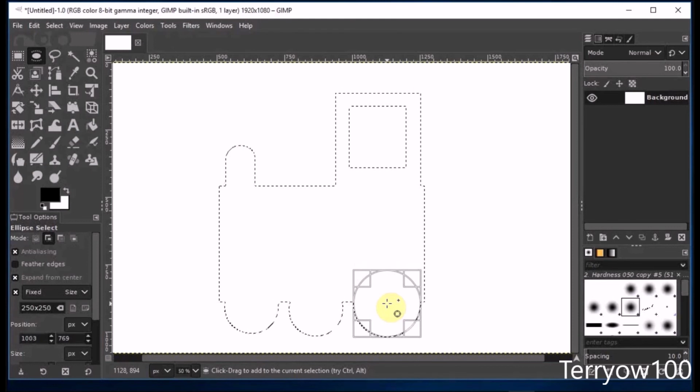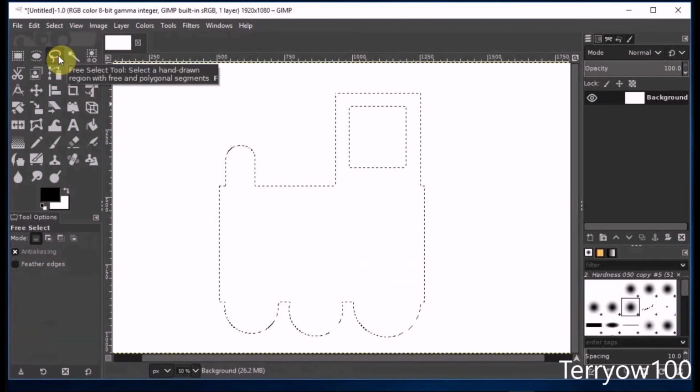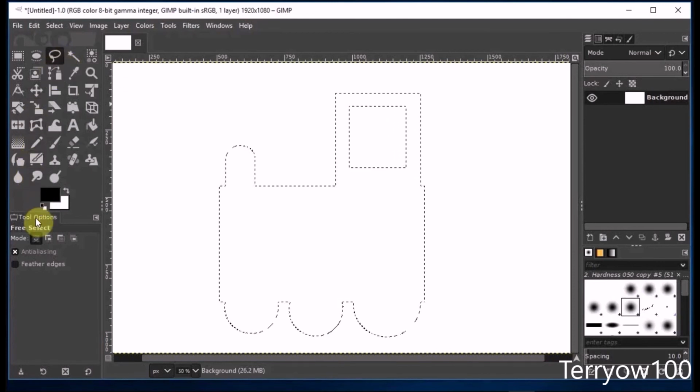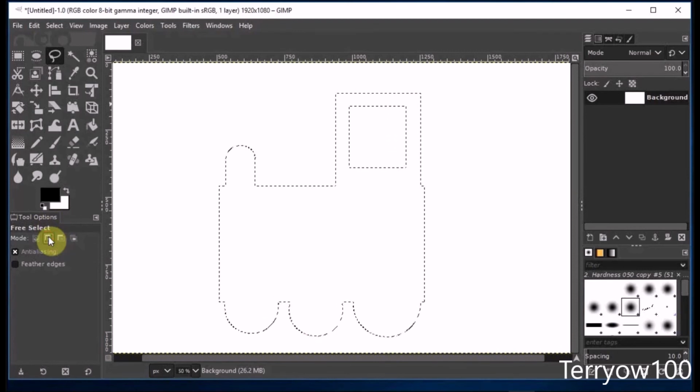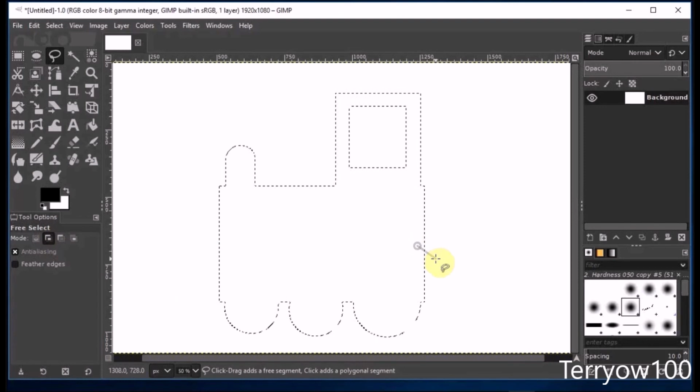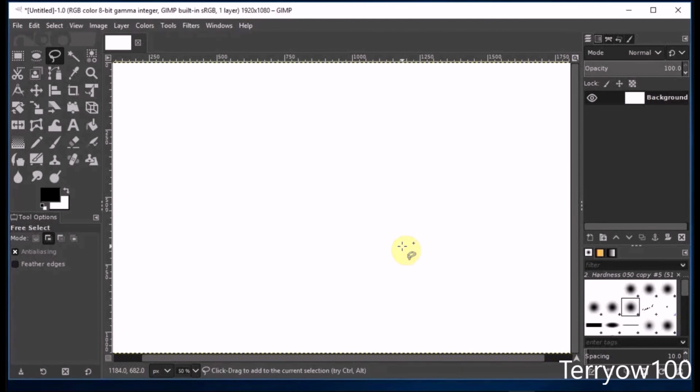And now I'll create a little coupling using the free select tool. So I go to the toolbox and click on the free select tool to select it. And again, I want to change the mode. So I come down to the tool options and click on the add to the current selection mode. And I'll click out a little coupling shape at the back of the train. Now, because this is the free select tool, it does not automatically activate itself. I need to activate the selection. And to do that, I'm going to press the Enter key on my keyboard.